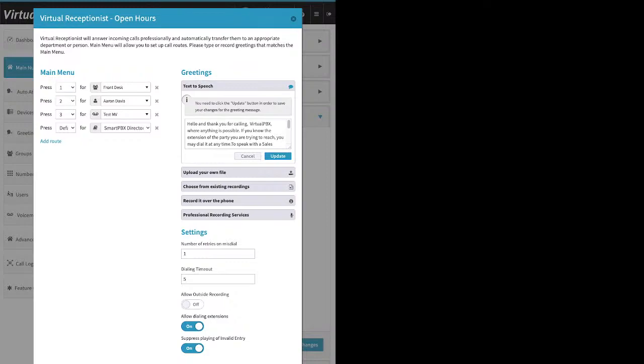The system will use the same file name for each version of this greeting that you type, right? So I type it in, I click update, save, save changes. It's going to name it main open hours menu TTS, because that's where we are. That's the file name it's going to use.